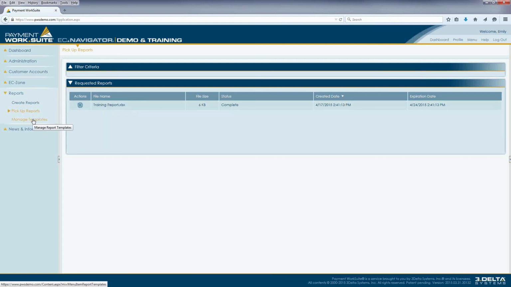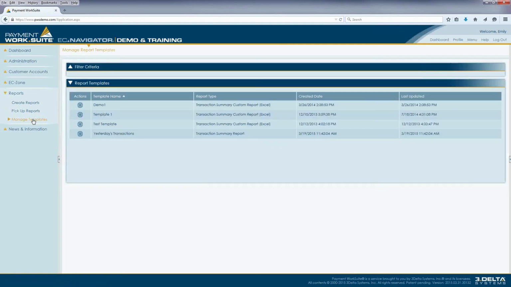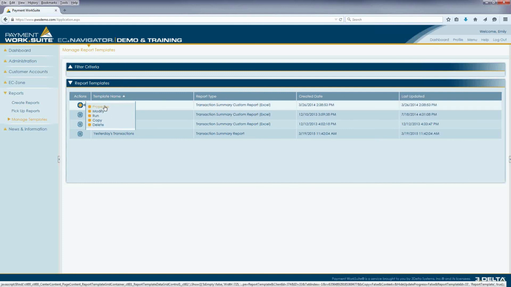If we move down to our Manage Template section, this is where you can manage your report templates. This shows you your template name, the report type. It also shows you when you created the template and when you last updated your template. If you hover over the actions radial of a template, you can choose properties in order to rename the template.